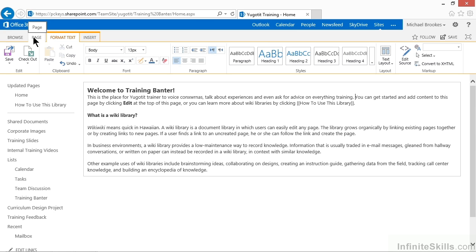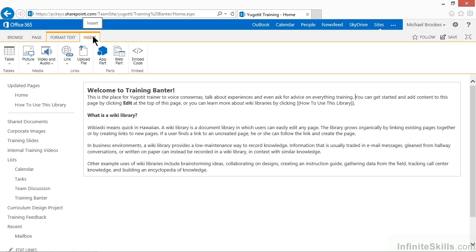But don't forget, you not only have the Page tab, you also have a Format Text tab. In the Format Text tab, you can work with things like fonts, bold, italics, colors, alignment. You can even use styles. Since wiki pages really are like other documents, you also have an Insert tab where you can insert different things like tables, pictures, even video and audio. Technically, you can also insert links, but we're going to talk about wiki syntax. It's a little bit better than that.